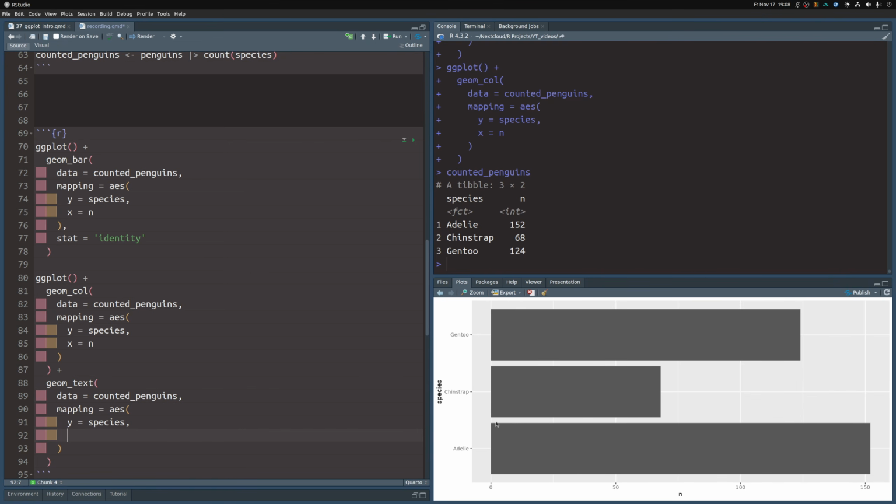The X coordinate for each label should be different though. This means that the first label should be around here, the second one should be at the end of the second bar, and the third label should be at the end of the third bar. Luckily, we know that these positions correspond to the number that we have in our column n, so we put this in there.